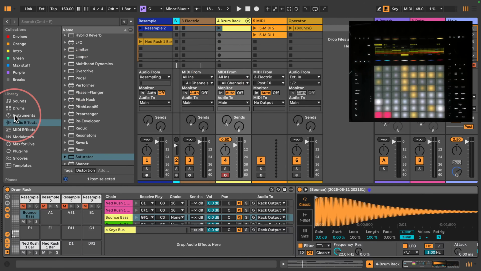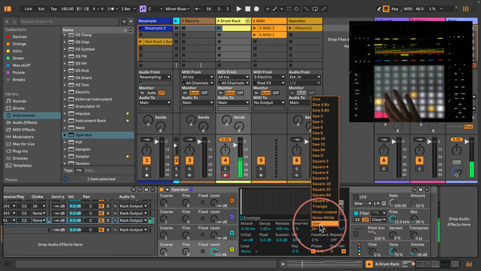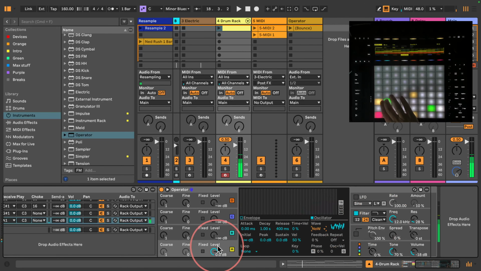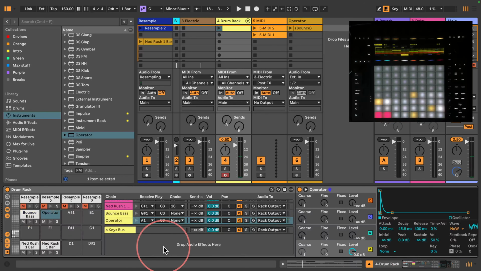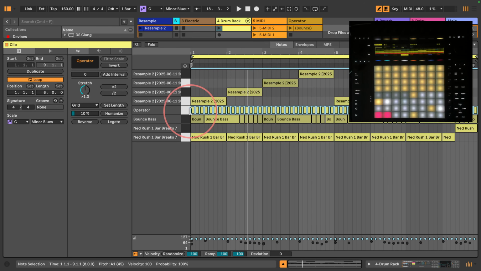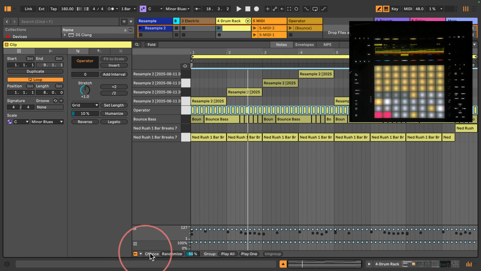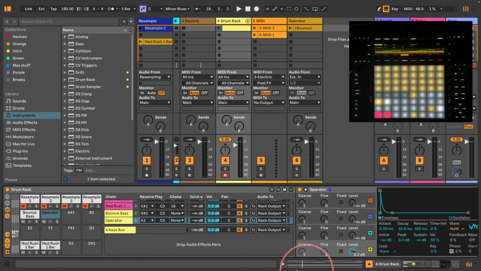I'm going to go and get just a little burst of noise, perhaps from Operator or something. Let's set this to noise. Turn that right down. All right, we'll start with this. I'm going to go back into the clip here, come out of MPE, and draw in a load of 16th notes like this. I'm going to select them all, go to chance, pull the chance down, and solo this noise thing for a second. Play the clip.